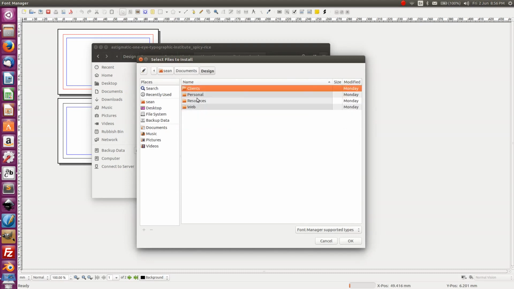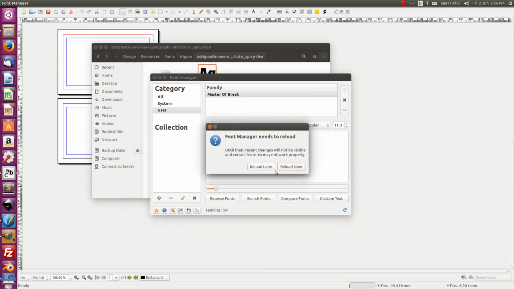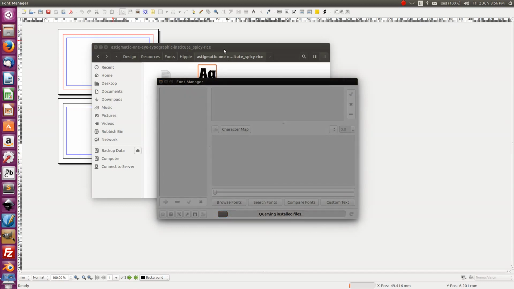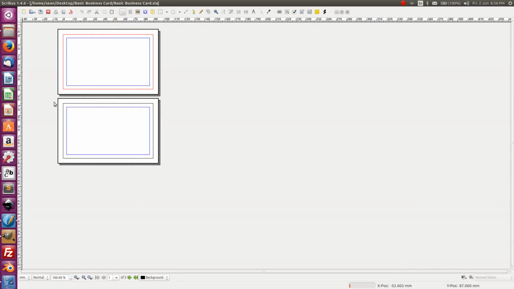Documents, look at design, resources, fonts, hippie. And we got this one. Fancy is not good. Spicy regular. Okay. Font manager needs very low. We'll go reveal it now. Let's do its thing. It's doing its thing. So what is it called? Spicy rice. Okay, so let me just check quickly.